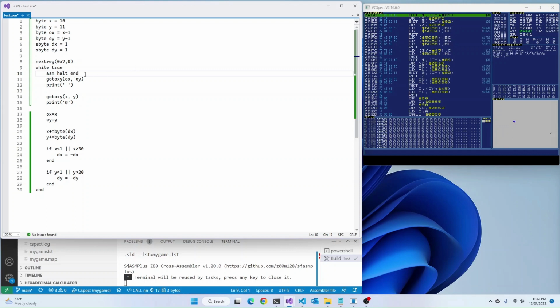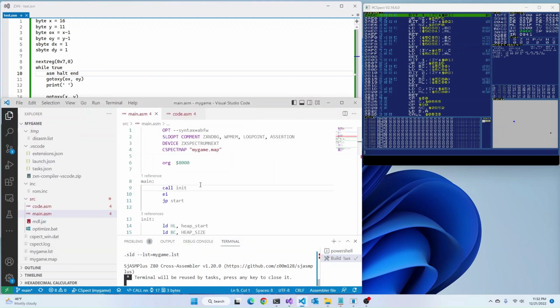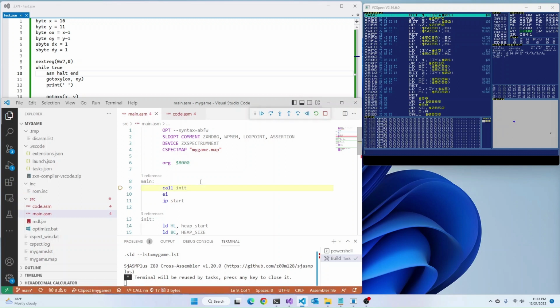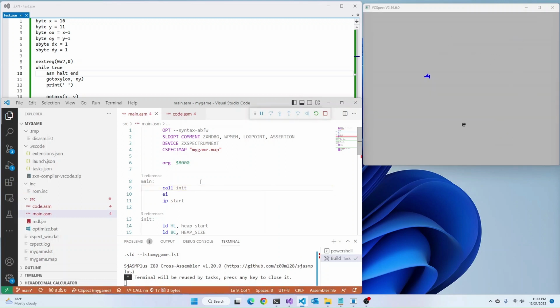We'll just put a halt in there, so at least we're synchronized with the frame rate. That'll knock it down to about 50 times per second, the updates. We've compiled that, compiled successfully. And let's give it a spin. There we go.